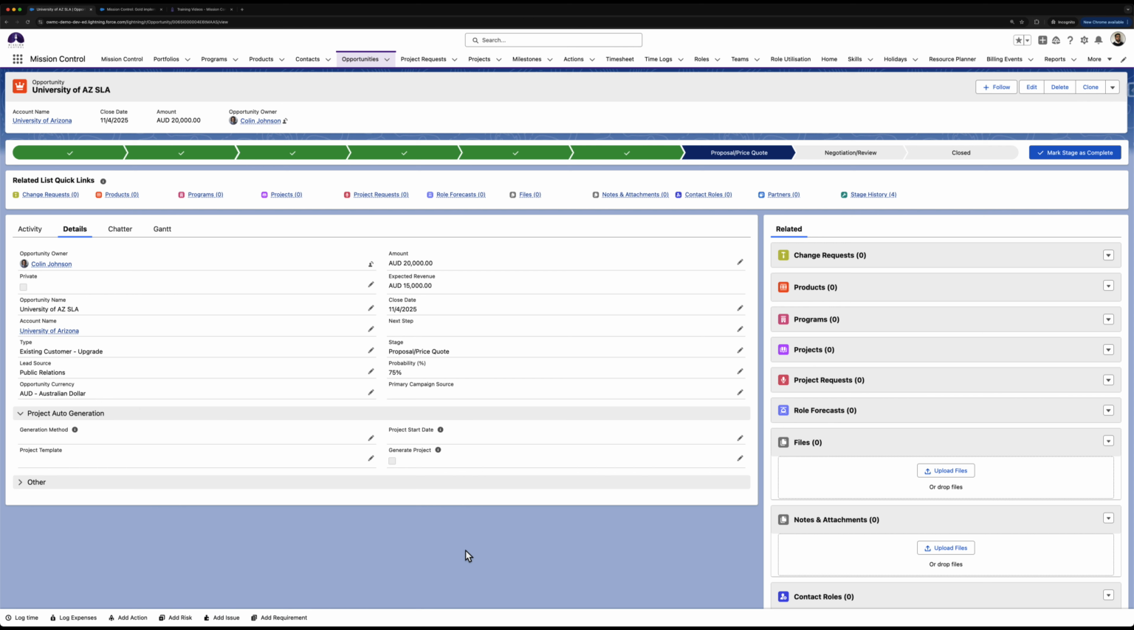Okay, so I've got an opportunity here where I'll be demonstrating the project auto generation functionality using the opportunity generation method. So before we get into that, I'd recommend having a look at the setup project auto generation training video that you'll find on our website.